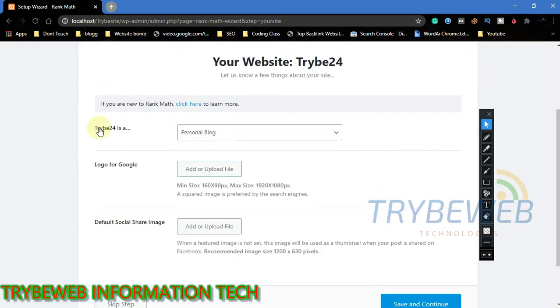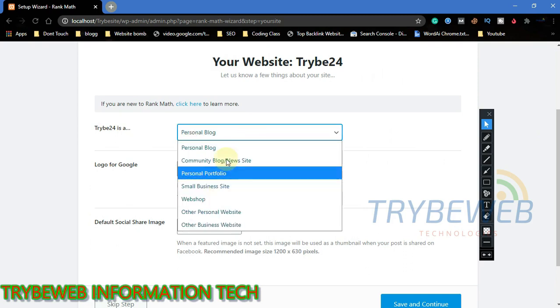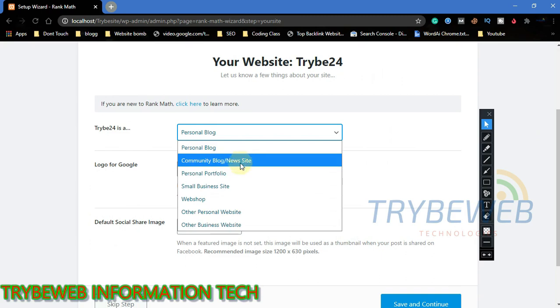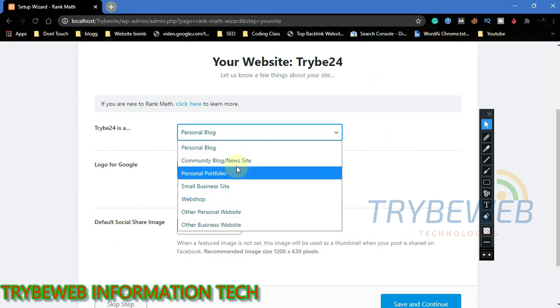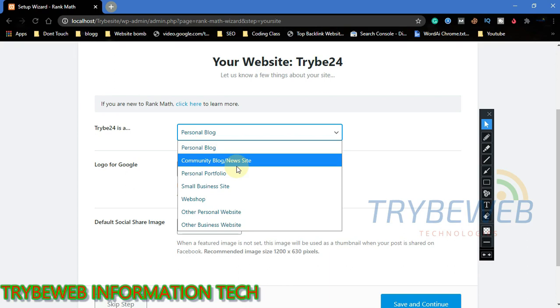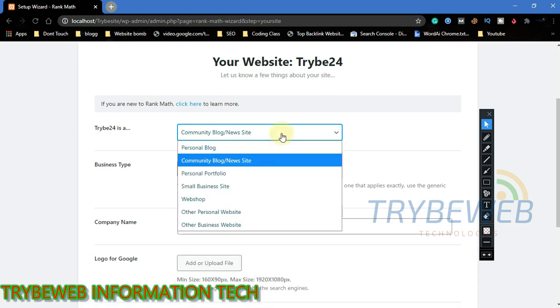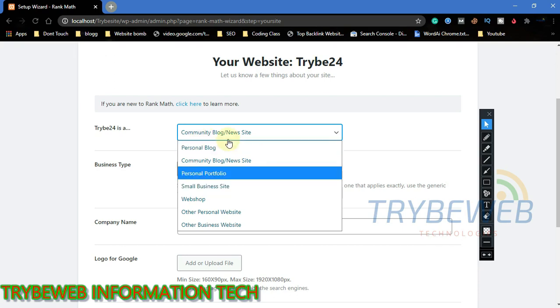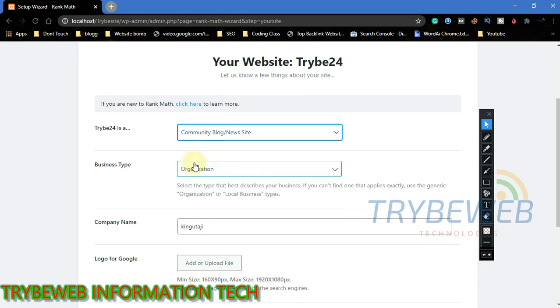On the next page you'll be asked to choose the kind of blog, like what your website is about. Is it a personal blog, a web shop, a community web blog, or whatever? I'm going to use community blog and news site, but if it's a web shop or a small business site, it depends on what you're using. You have to choose it. It's a blog about news and stuff, so I'm going to use a community blog and news site.